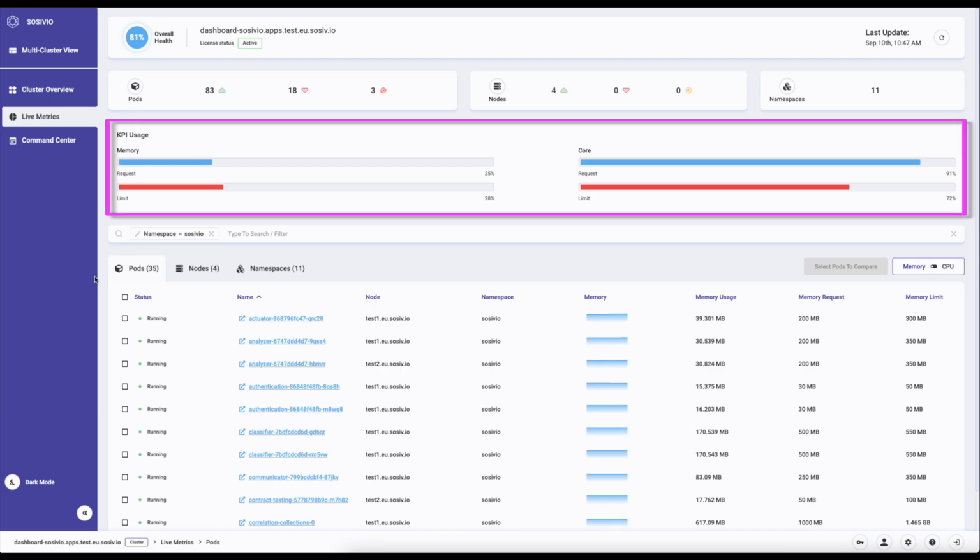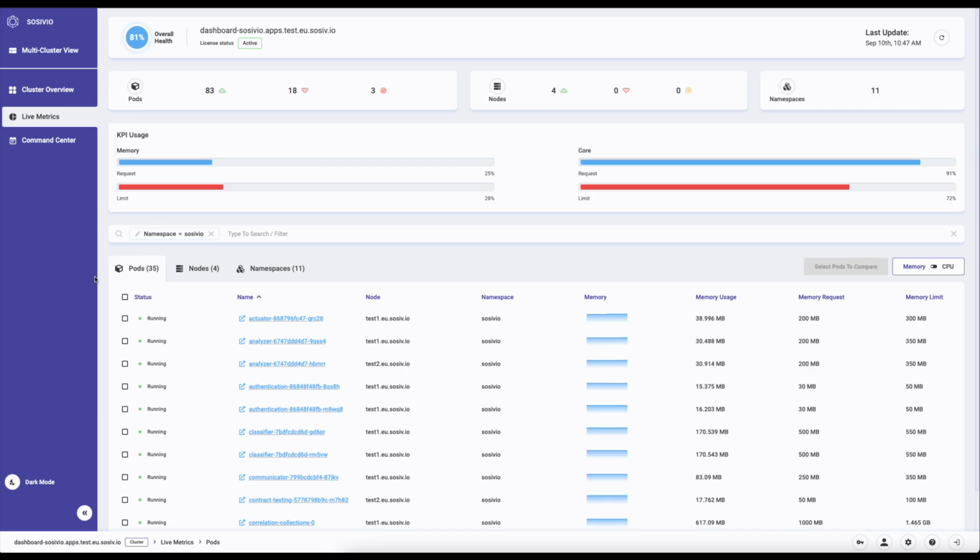KPI usage is an overview of the cluster memory and CPU usage. It represents all requests for memory and CPU usage on our cluster in the aggregation of the limits set. With a quick glance, we can see if our cluster is exceeding resource limits.